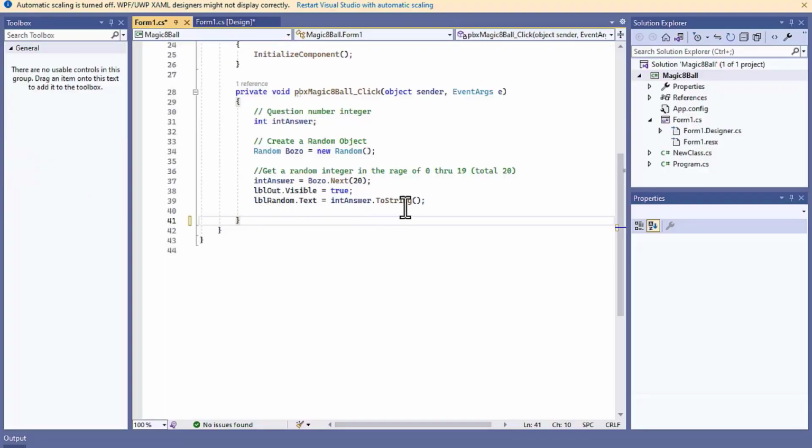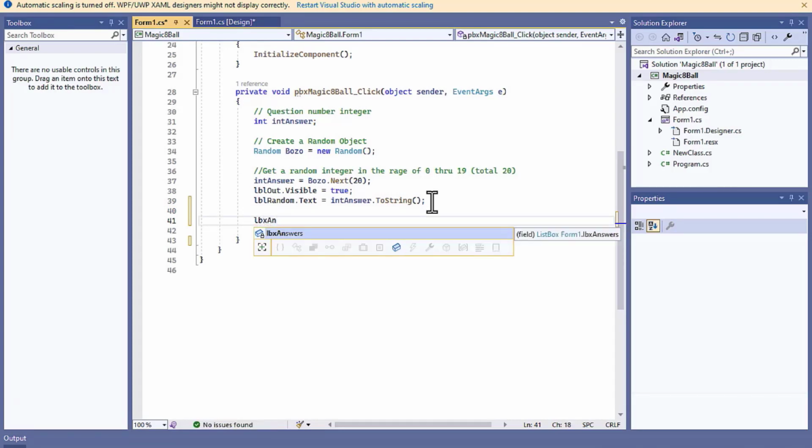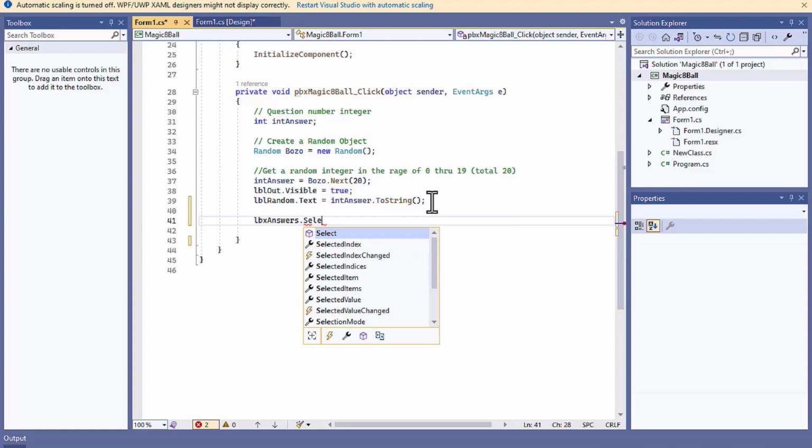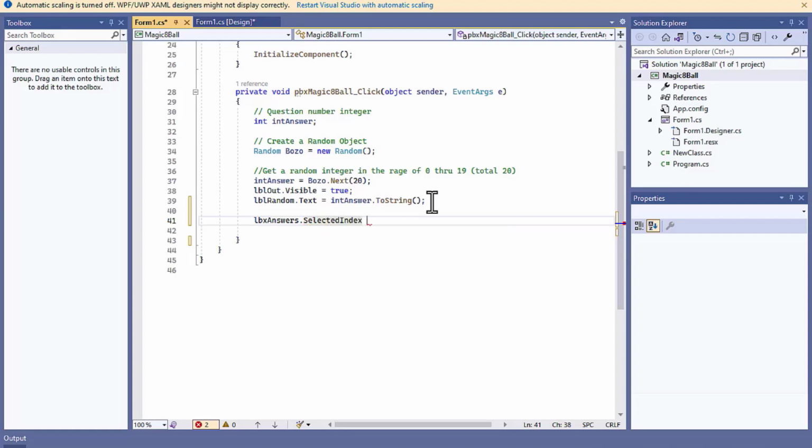I'm going to go into code here, and I have this random number generator here. I'm going to say LBX Answers. Got to spell it right. Dot selected index is going to be equal to int answer, our random number that's been generated up here. That gives you the index, so now I can point to one of the answers in my ListBox.